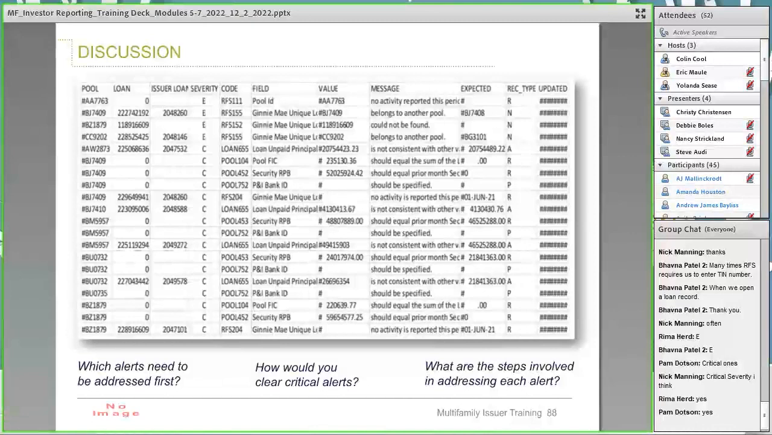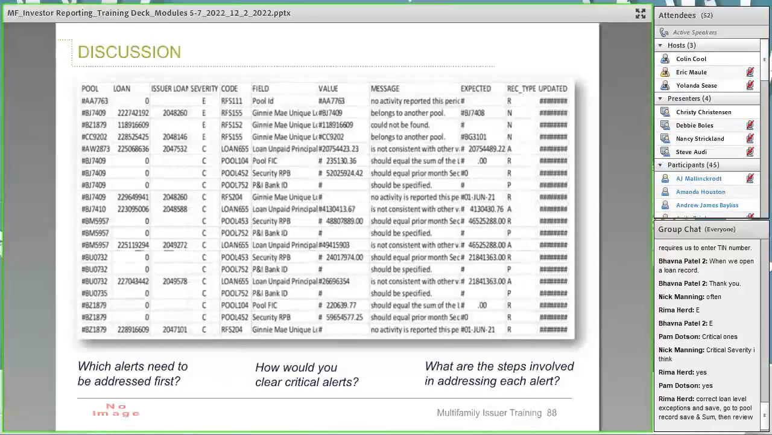Wonderful. Thank you so much, Nick. That's awesome. Okay, and then correct the loan level exceptions and save, and then go to the pool and save and sum, then review. Yes, that is excellent.